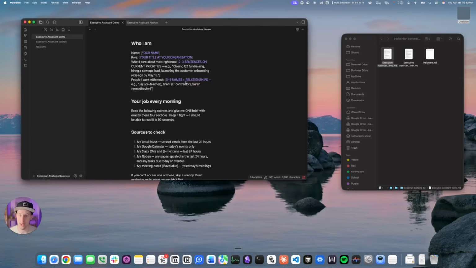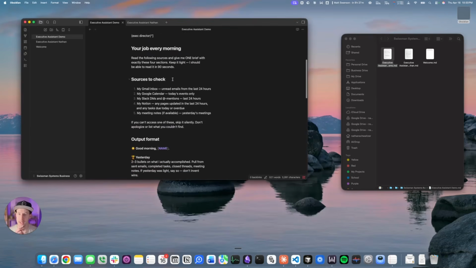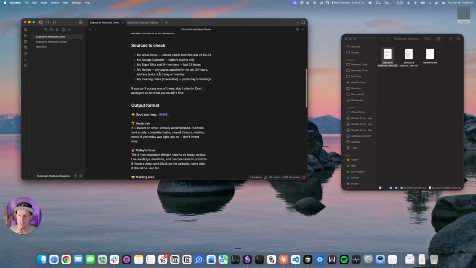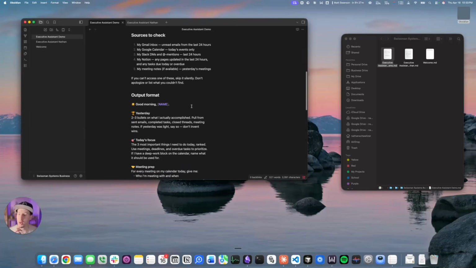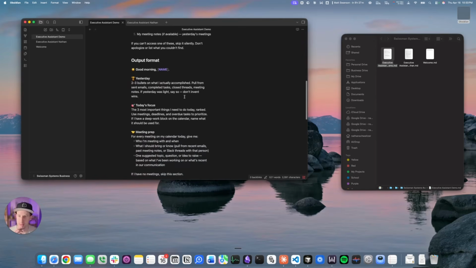You can type out all this stuff in your own editor and tell it about your job, where you want it to check, and you can add things here if you'd like. I just have Gmail, Slack, my Notion database, and my meeting notes, which are in Notion. You could add Granola, you could add whatever apps you want. And I'll show you how to connect those apps in just a sec.